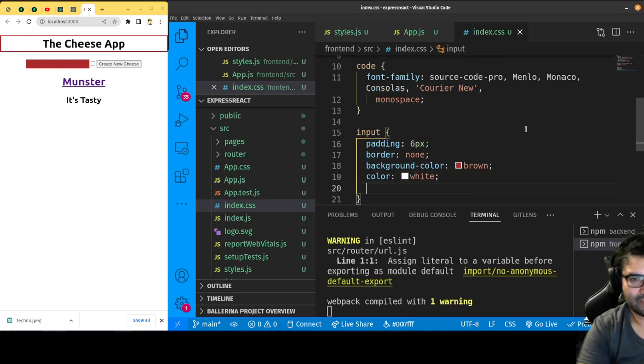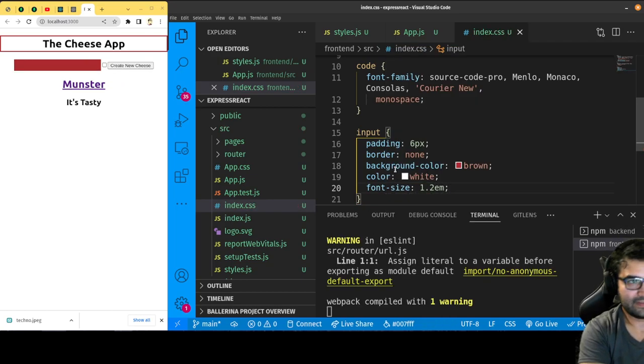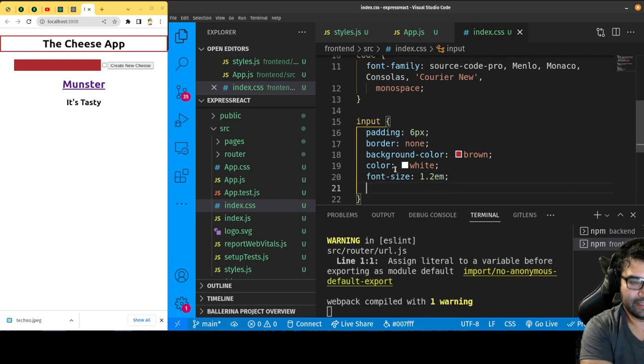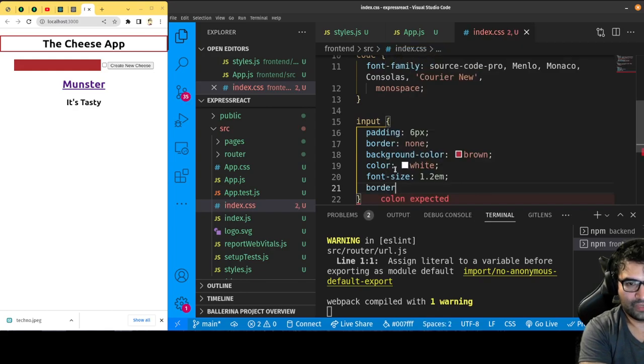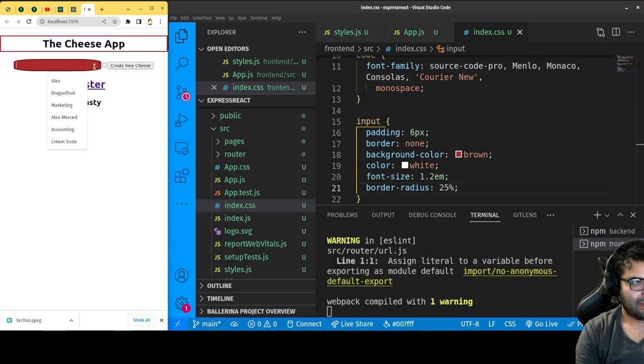Okay, let's make the font size like 1.2 em, so it's a little bit bigger than default font size. Good. And let's round those corners. So border radius, we'll say 50%. Well, that's too much. 20. That's funky looking. Let's try 10. Yeah, that'll work. What if I do like 90? 25. Oops, 50%. Okay, I guess that'll work.